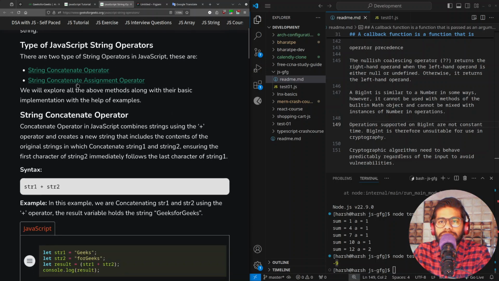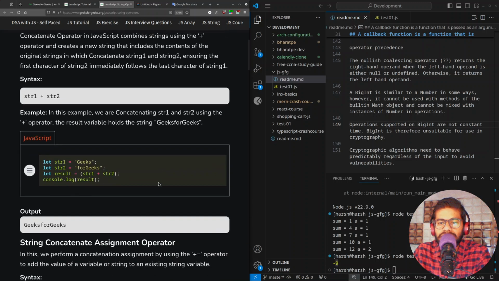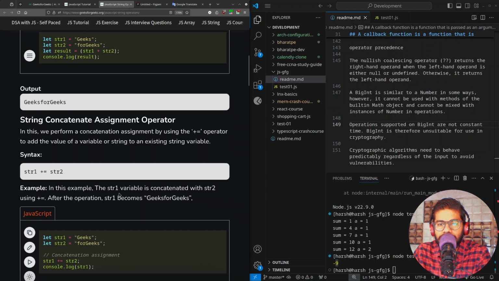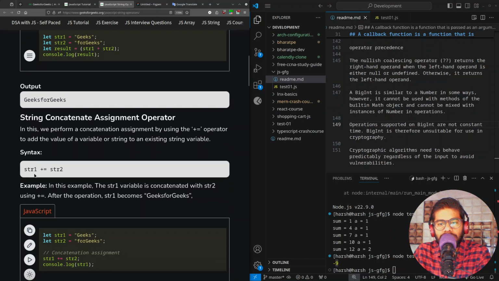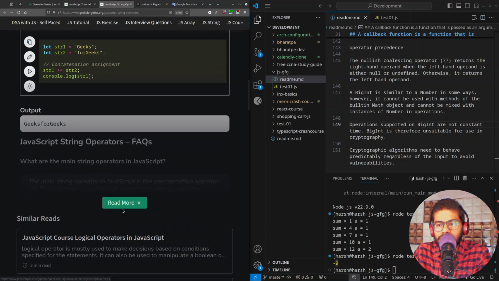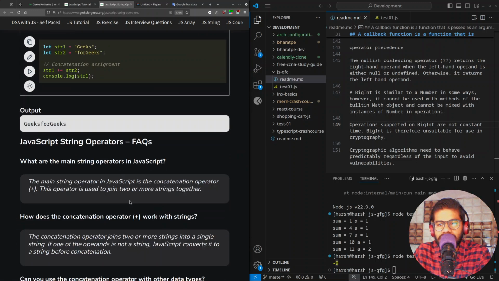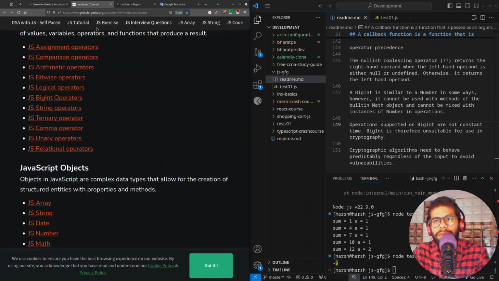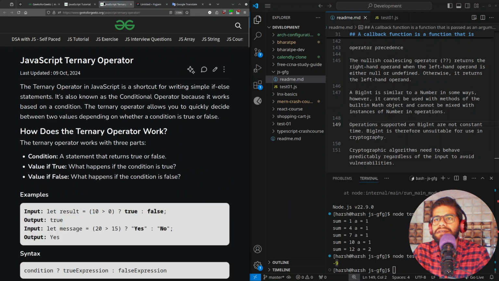String concatenate operator, string concatenate assignment operator, string one, string two. The string concatenate assignment operator, string one plus string two, means that string one will be updated with the addition of a string. These are all simple things, and I don't think I require any quiz on this topic. So, move to the ternary operator.